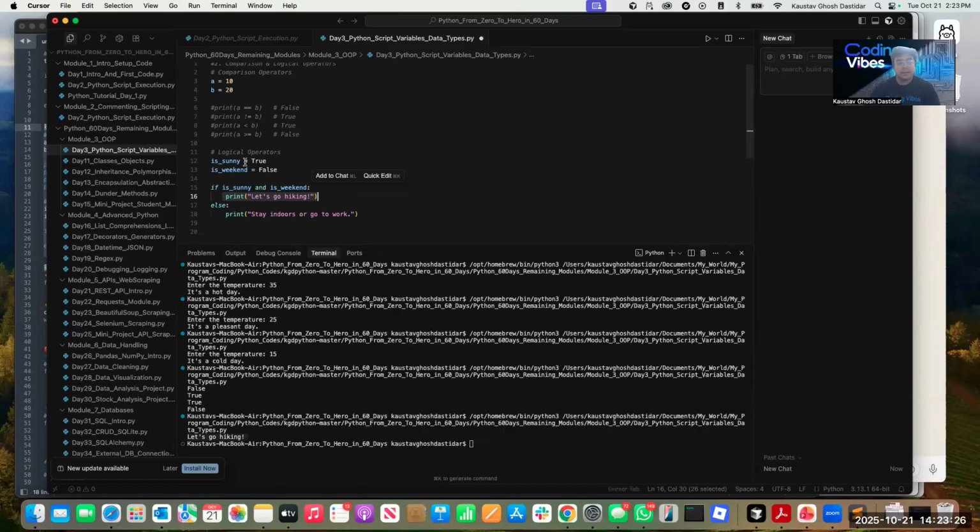So here is sunny equals true and is weekend equals false. So we will go for hiking only if the weekend will be sunny, not raining. We cannot go for hiking on weekdays, where we have office, schools, colleges, or whatever. So we will target to go for hiking during weekends, let's say Saturday or Sunday.